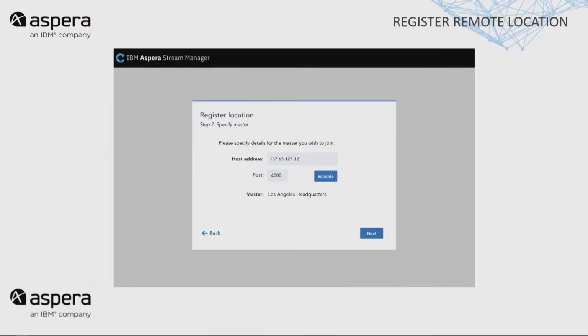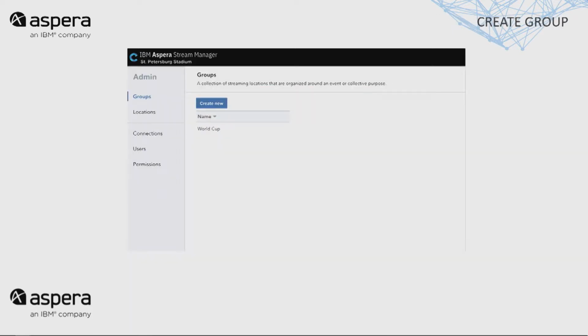Then you register a remote location. So you bring up a second machine, a second broker, a second gateway, and you determine what the IP is, and you set that up to be one of the remote locations for the Los Angeles master in this case. Now you have 2 endpoints. You have your remote, and you have your broadcast center, your master.